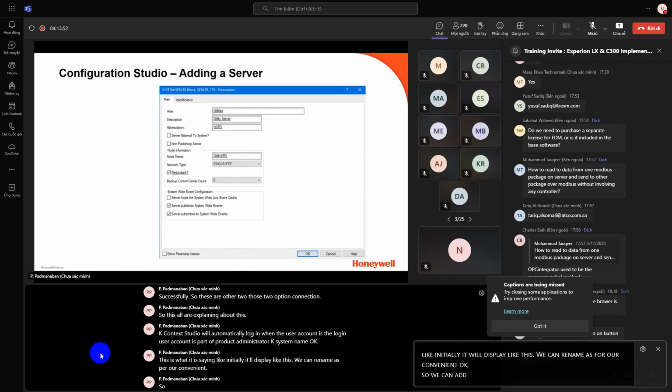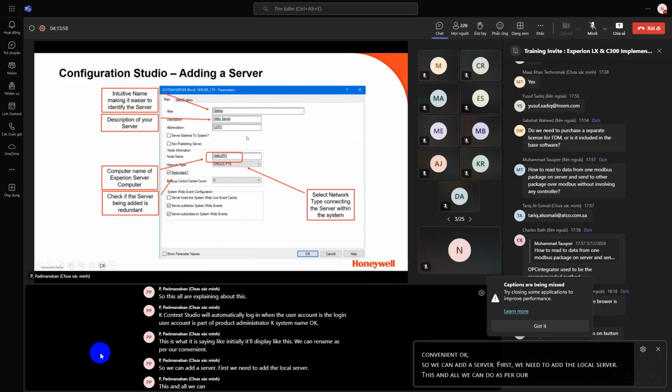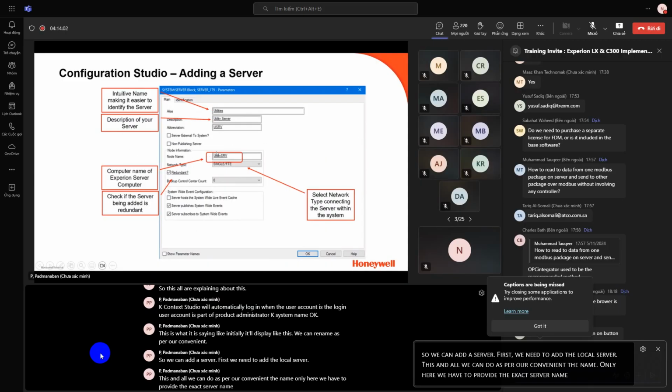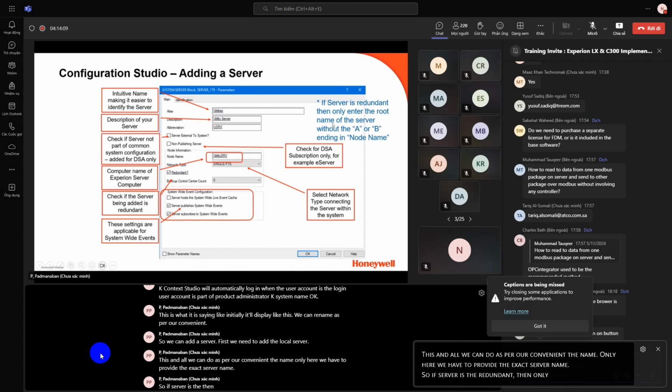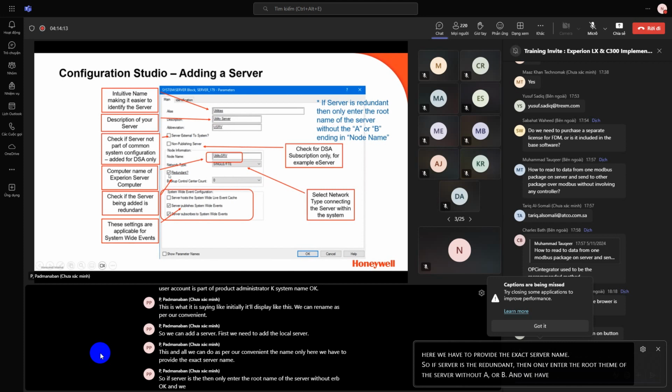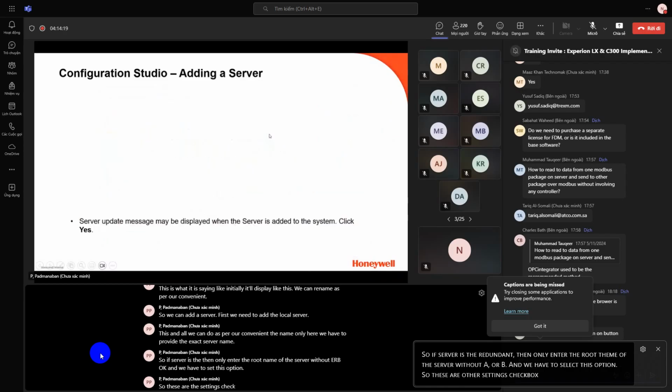So we can add a server. First, we need to add the local server. The name and all we can do as per our convenience. Only here we have to provide the exact server name. So if the server is redundant, then only enter the root name of the server without A or B, and we have to select this option. So these are the settings, checkboxes are available.